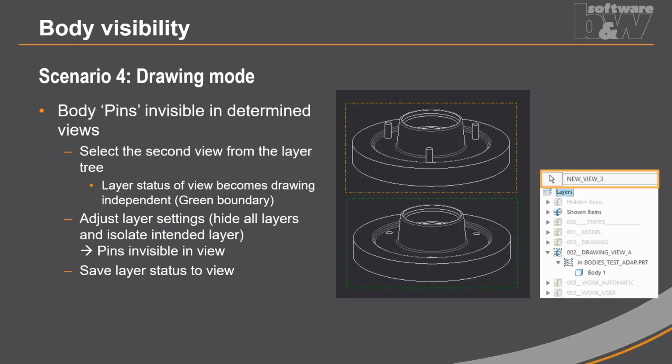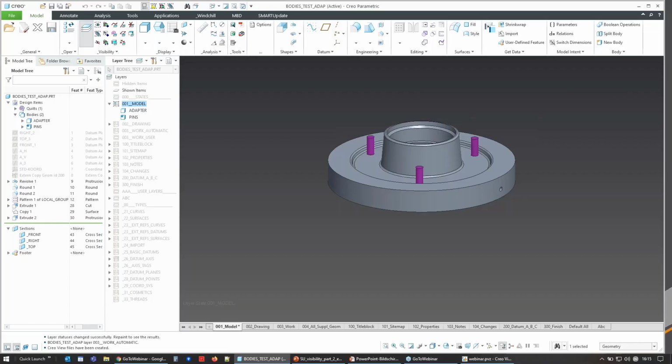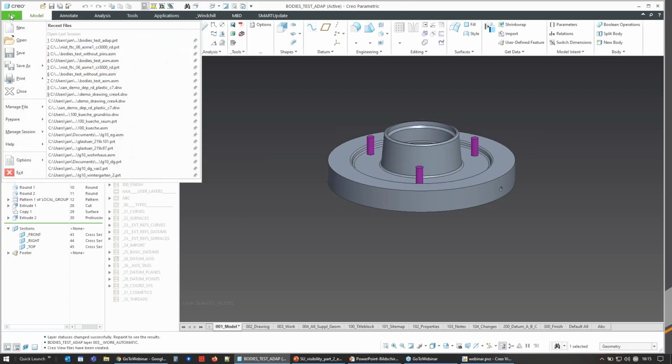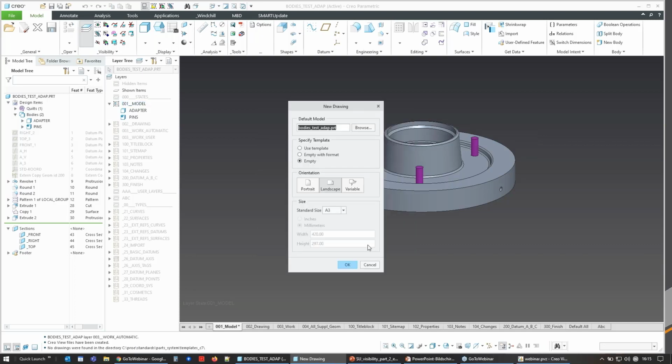Yeah, and another next scenario is adding another view to it that doesn't show the pins, just what I created before with my little part. So that brings me back to Creo. Here we are. And I'm opening up now. I'm completely creating a new drawing. I don't use a template for this purpose. I just want to have a blank piece of paper.